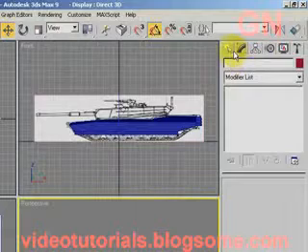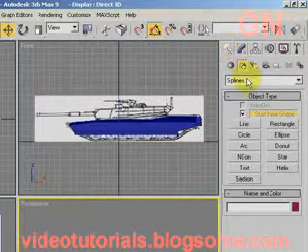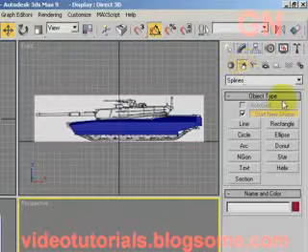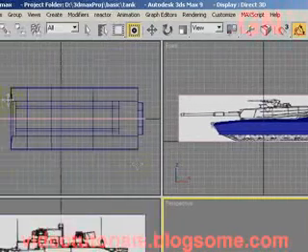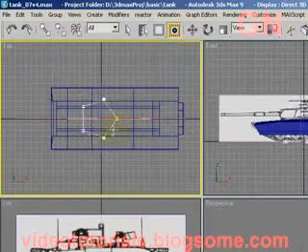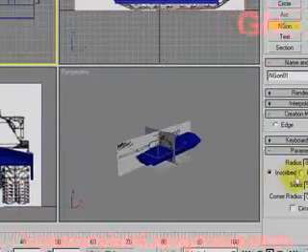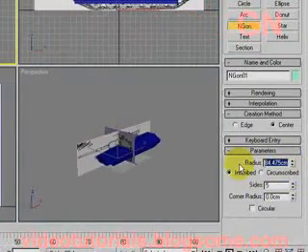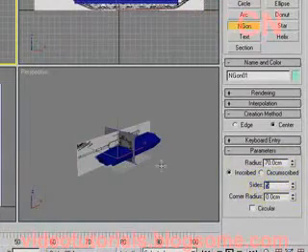So now let's click on the Create panel, the Create tab, then click on Splines, click on Ngon, then click and drag the Ngon out in the top view. Okay, let's change the radius to 70, that should be enough. Let's make sure sides is 5.